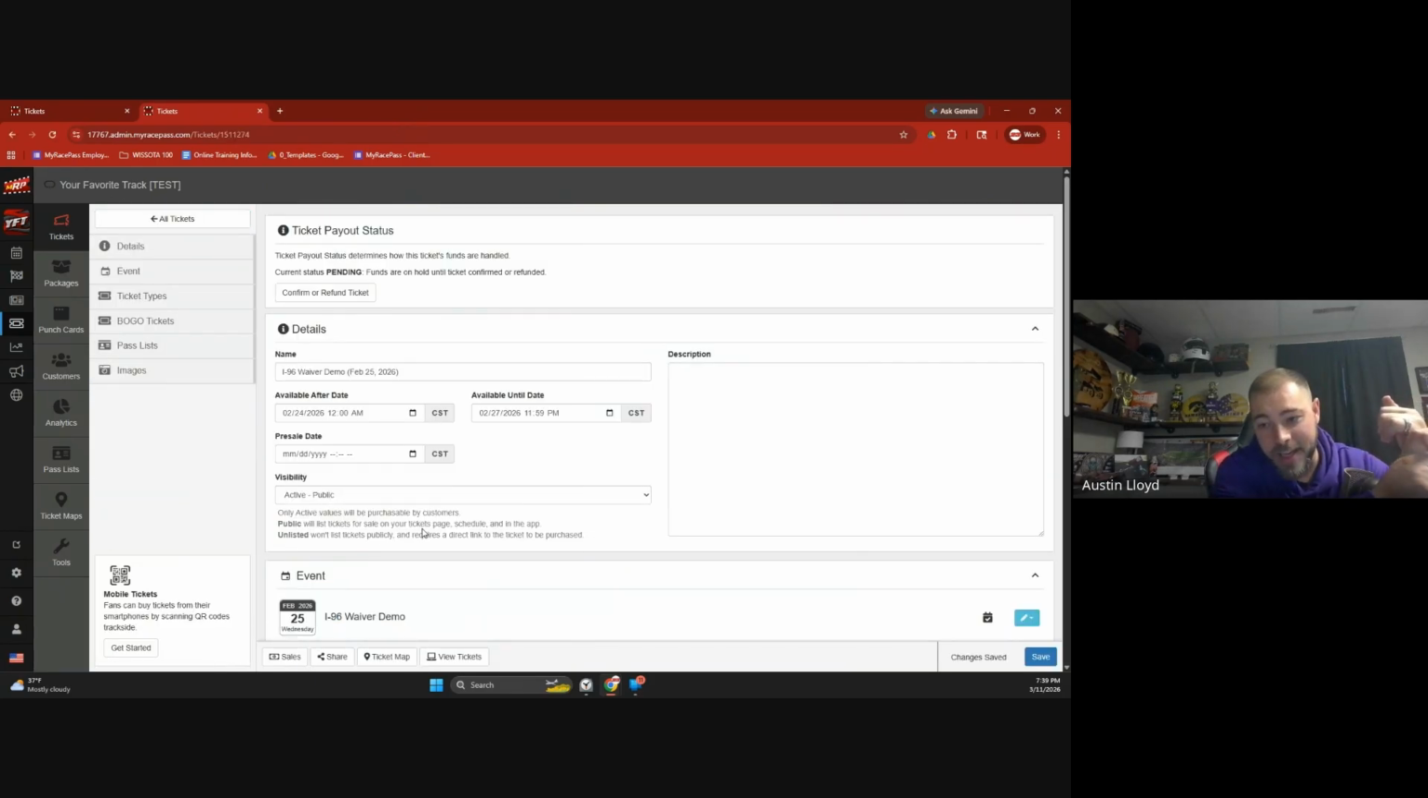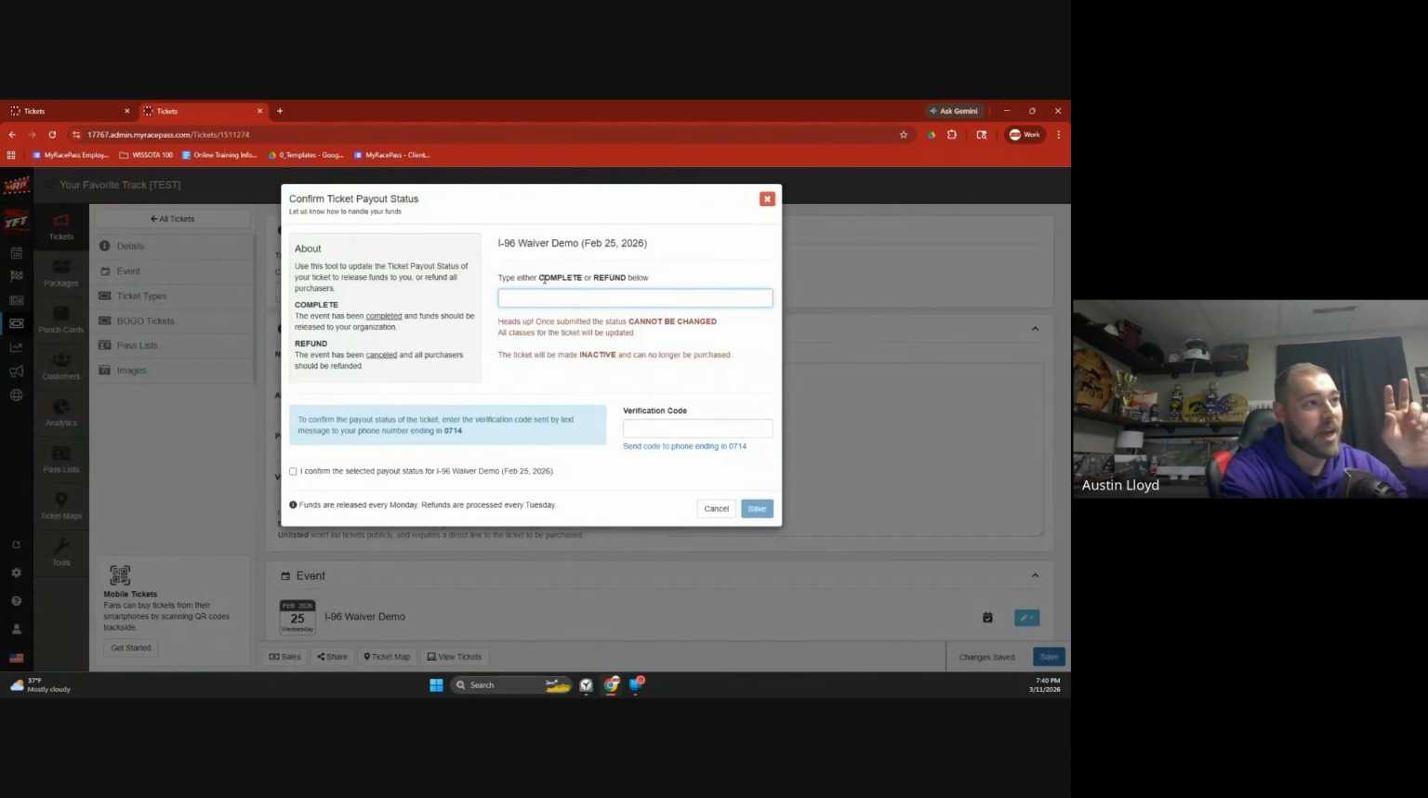Step 1, send us an ACH form so we know what bank account to send it to. Step 2, confirm a refund, right? I click this button. If I type complete, we send the money directly to your bank account the following Monday after the event. We send it after the event so that we can handle refunds if it rains out. But complete, claim your ticket money.